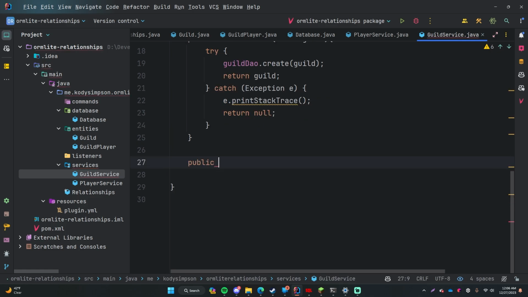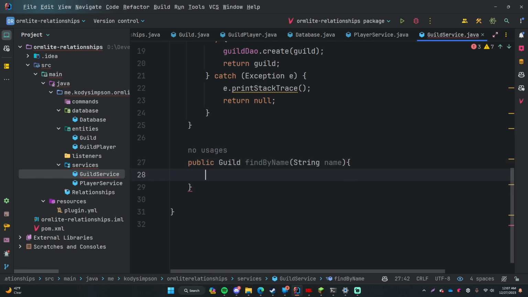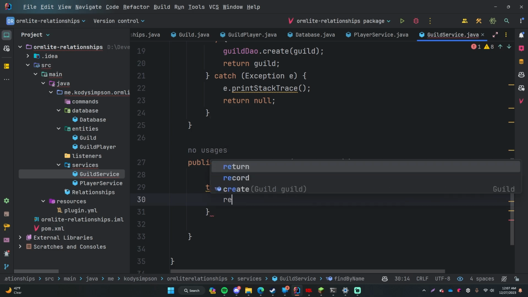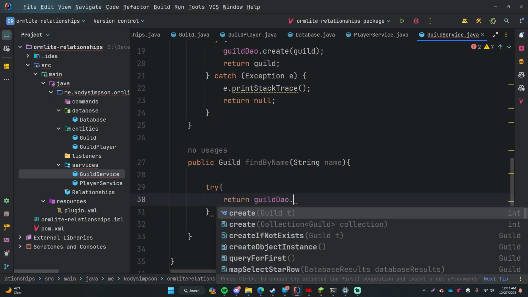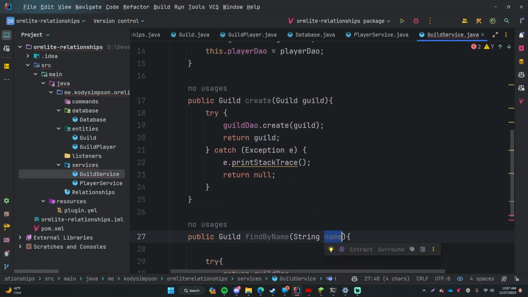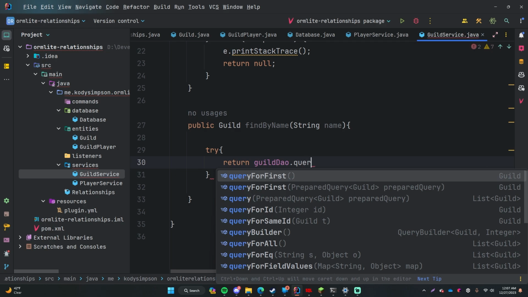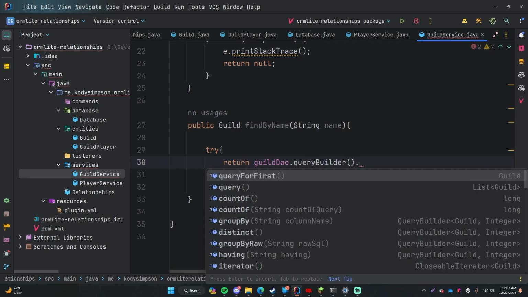Let's do another one. So we can do public guild find by name. This one you can pass in a string name, because when we created our guild class, we also have a name column. So we can do something like try return guild DAO. And this one's a little more complex. Since the name is not the primary key or the ID, we have to actually create a query to see if we can find any guilds that match that specific thing we're looking for. So we can do return guild DAO.query builder. Query builder is going to allow us to build a custom query.